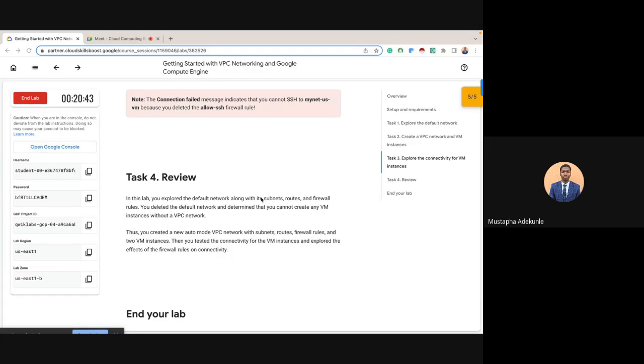After that, we played with the firewall rules. The first firewall we worked with was the ICMP, which allows external connection. The custom or internal rule allows internal connection. And the allow SSH firewall rule gives us the permission to either SSH into that instance or become unable to SSH into the instance. So that's typically what we've done.